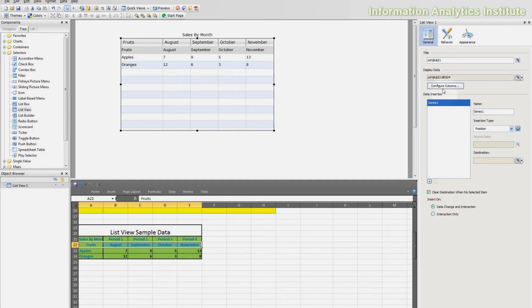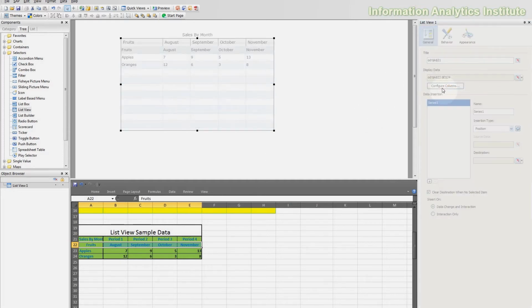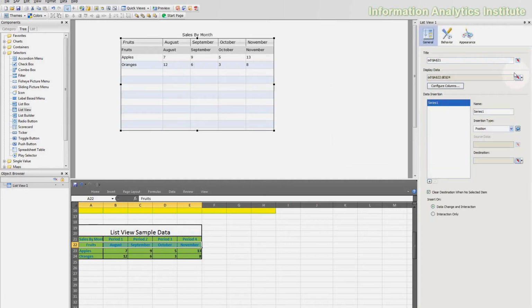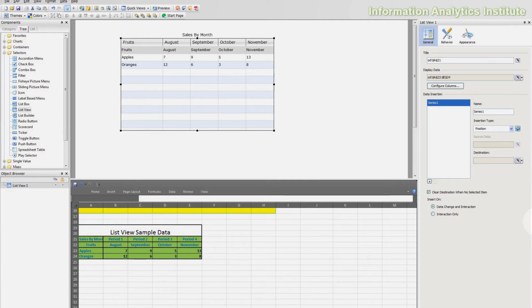That is because if you choose that option, if in configure columns you do select bind to column headers, the whole display data range is now considered to be the data. Since we selected the display data together with the headers, now the headers became data. Now to fix this, we would have to reconnect the display data just to the data that has to be displayed without the column headers.